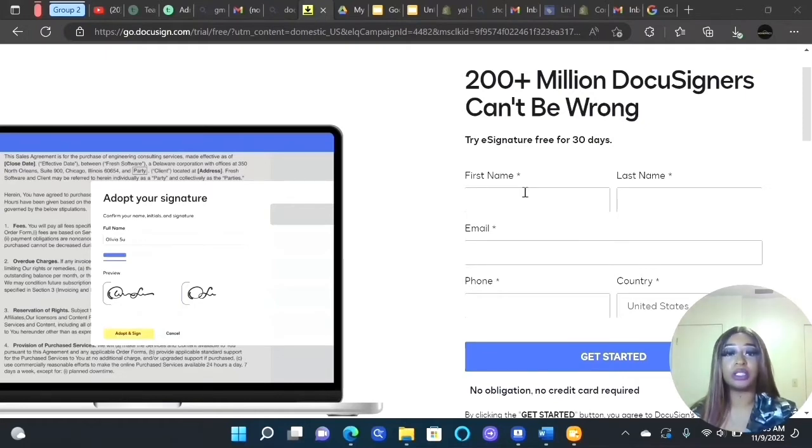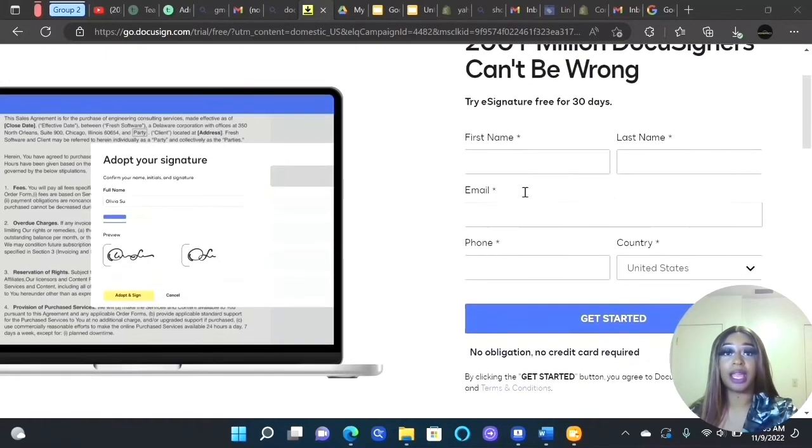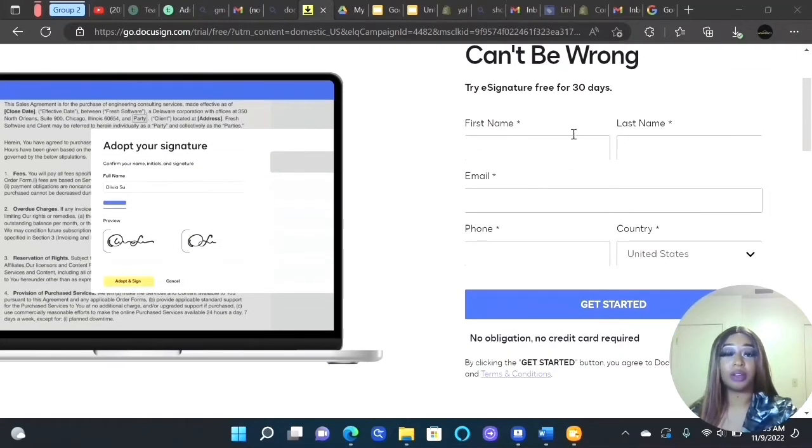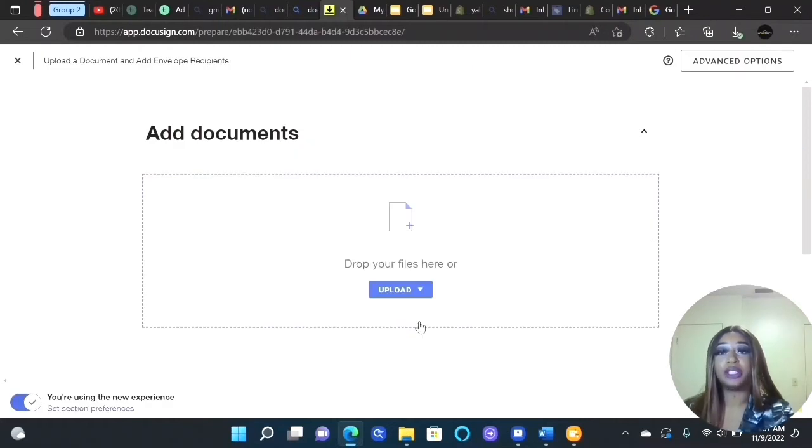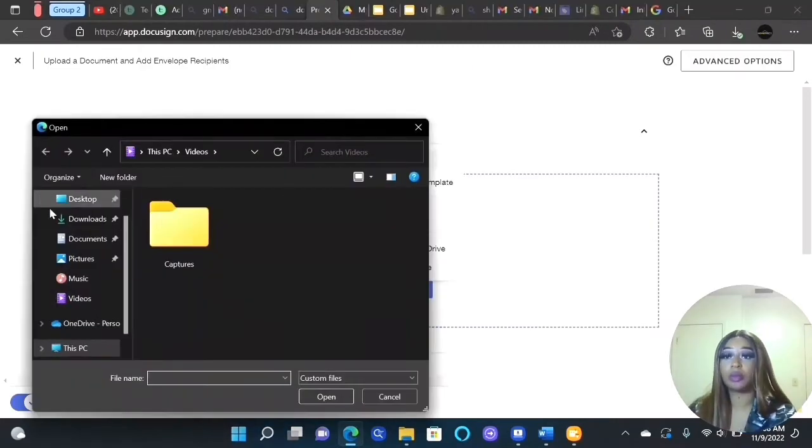So what you want to do is go ahead and create an account and type in your first and last name, your email address, your phone number. If you do not really have a phone number, use a Google Voice number. You can set it up on your laptop and then press get started. You do not have to have a credit card to get started, or a debit card, any type of bank card. Just go ahead and get started, guys. What you want to do is click on start now. It's going to ask you to upload a document or upload your file here.